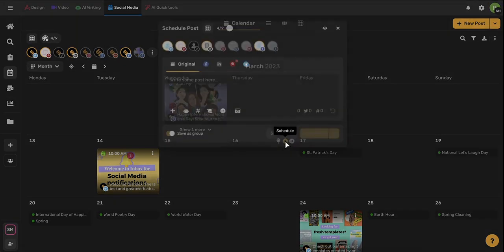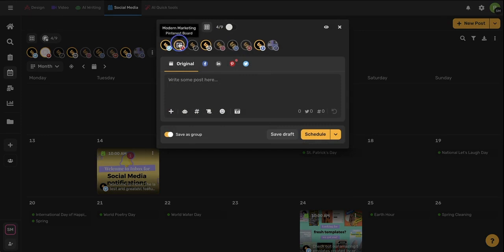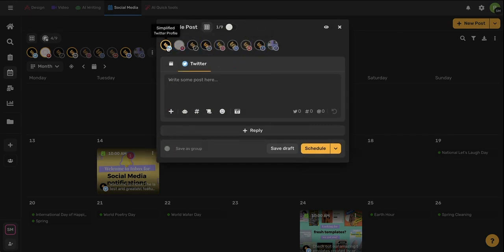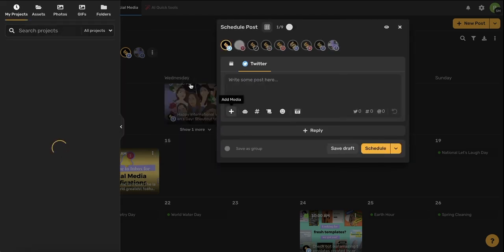Let's use this plus icon, which will open this window. I want to make a Twitter post, so I'm going to make sure that only my Twitter icon is highlighted. You can post on multiple platforms at the same time, but I'm just going to start with Twitter. The first thing I want to talk about is uploading media. I can use this plus icon to either upload media from my device or browse the media library.